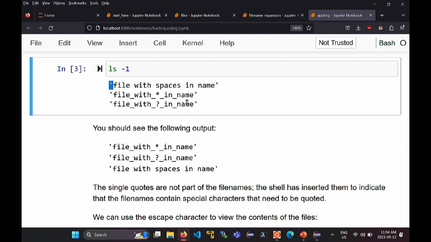What it does if you try to make a file name that has single quotes in it, I'm not sure. But for any other special character, it will single quote the file name. So it's important to remember those single quotes are not part of the file name. The file's name is file with spaces in name, it's not single quote file with spaces in name.